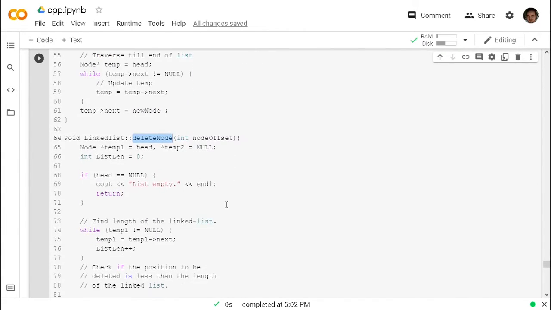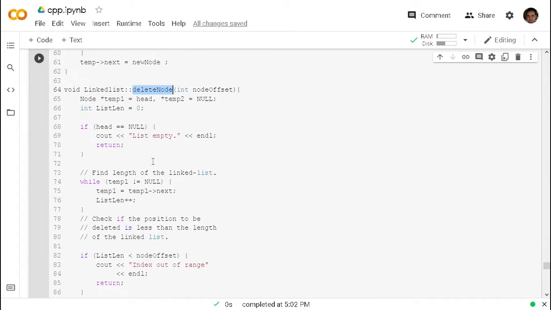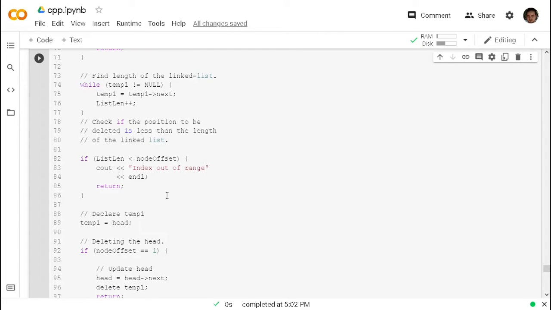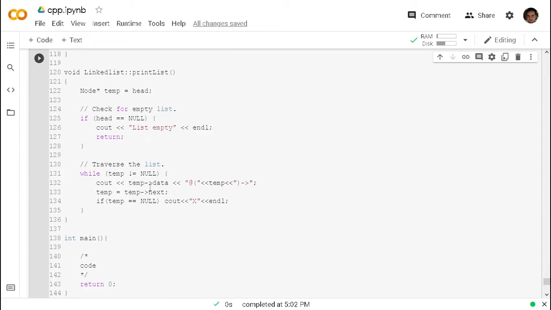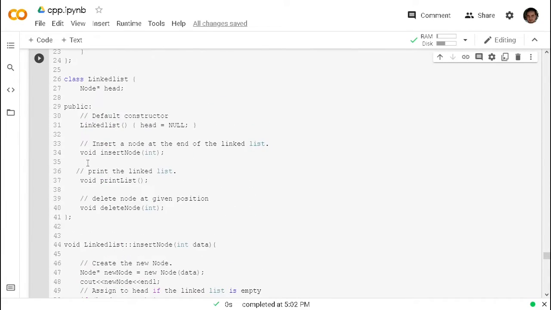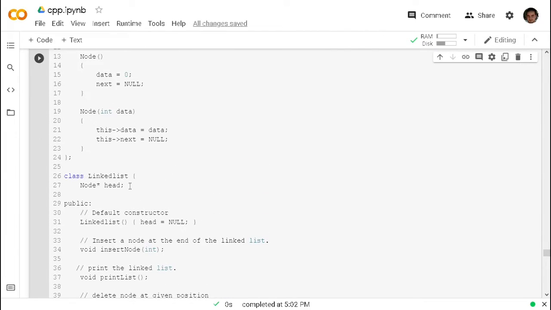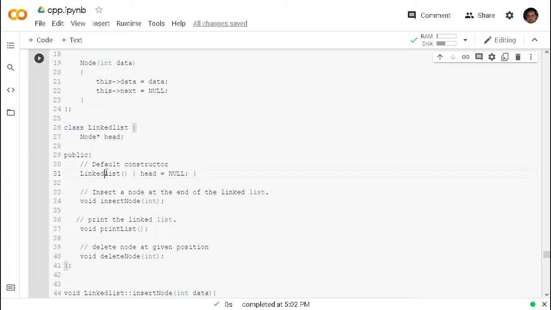Delete node is simply deleting the node. First of all, we update the next value of the previous node of the node we want to delete, and then we delete the node we have. It's not important to see all the details. This class does not have a deconstructor. So let's see how we define a deconstructor.